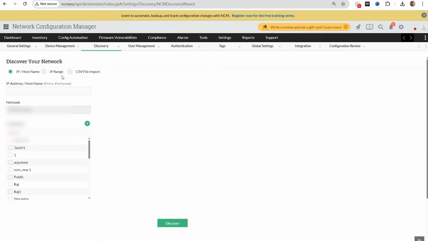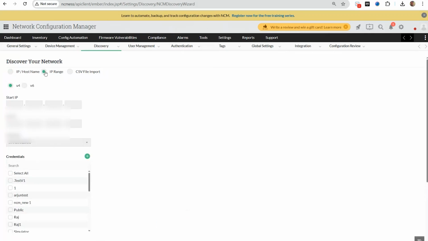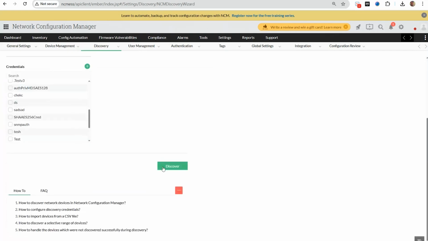The next way in which you can discover is the IP range. Suppose you have a set of devices under a particular IP range, you can provide the start IP and the end IP, select the credentials, and then click on discover. The devices under the particular IP range will be discovered immediately.